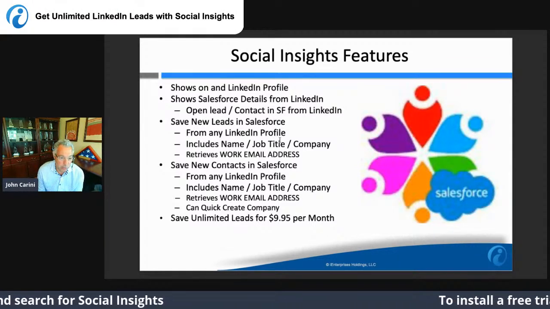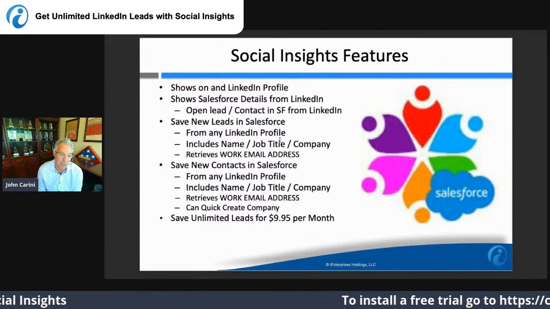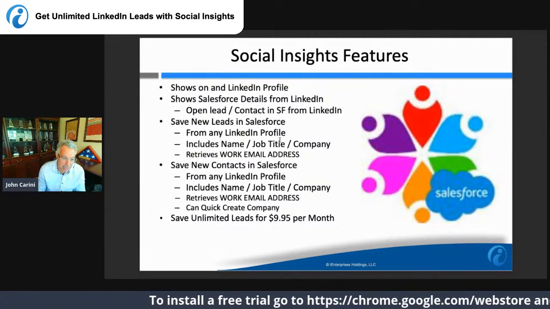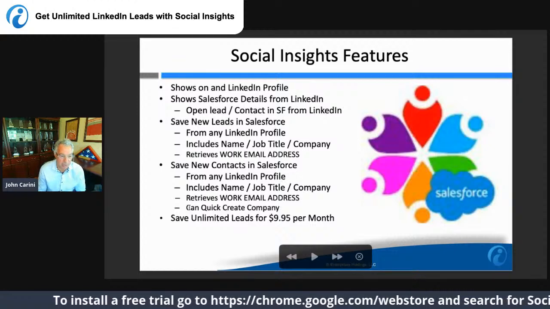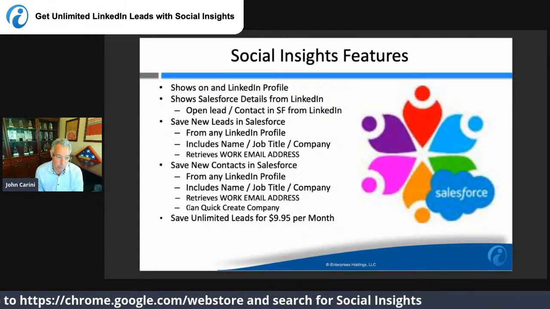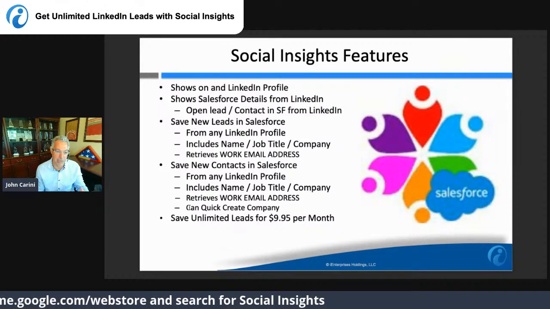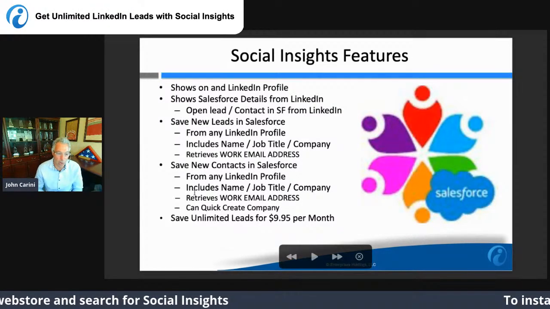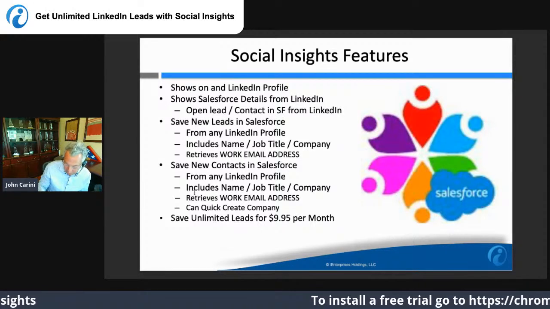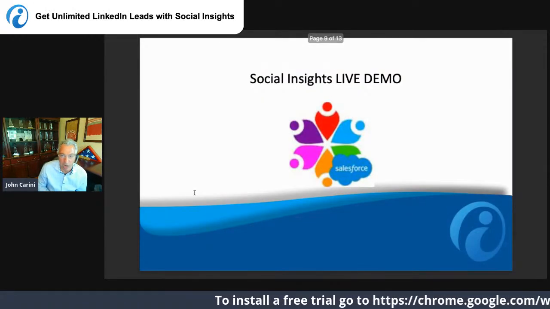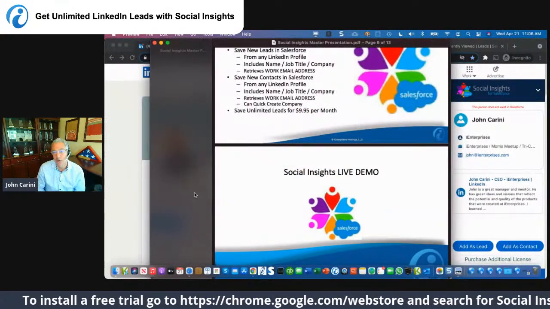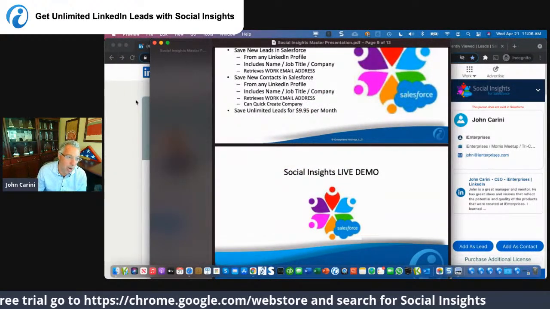Okay, so you can also save contacts, and it's the same thing. You can either save a lead or a contact in Salesforce.com, and if this is a new company, you can actually create a company record in Salesforce at the same time that you're saving the contact. So you can save leads or contacts in Salesforce.com. And as I said, right now this is for Salesforce, but we're planning to support other backends, and most notably our own iCRM product.